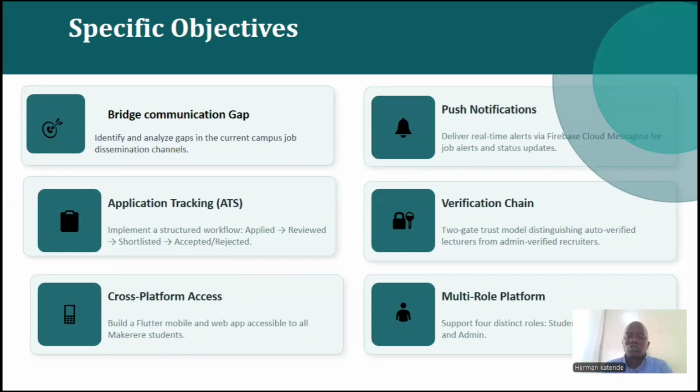Then we are looking at the application tracking system. This system is applied in a way that a student is able to review the progress of his or her application, whether he or she has been shortlisted, accepted, or rejected, depending on the category under which this person is applying. If it is under ICT, the person is able to track the progress of his or her application in that specific category.